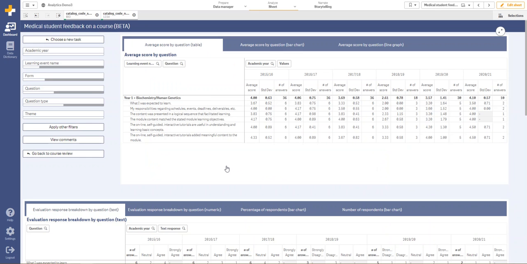The first table I see here has the questions on it, and then for every academic year that question was used in, the answers in terms of the average score, the standard deviation, and the number of responses.